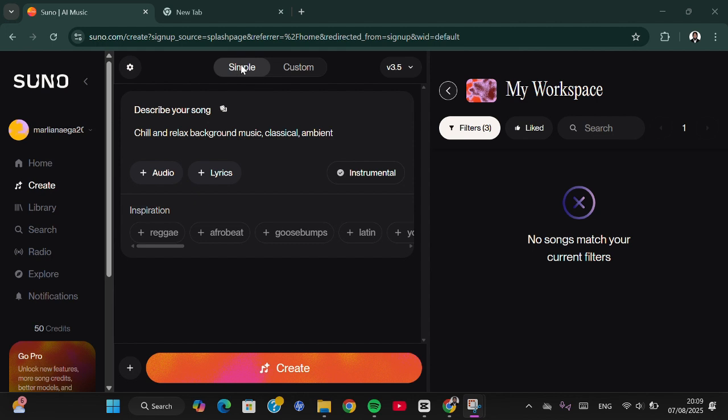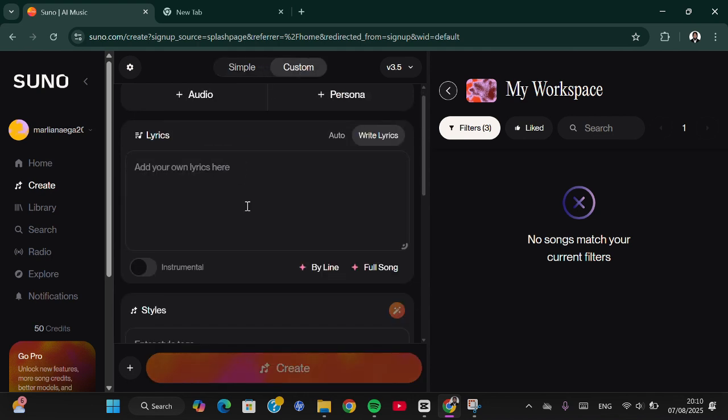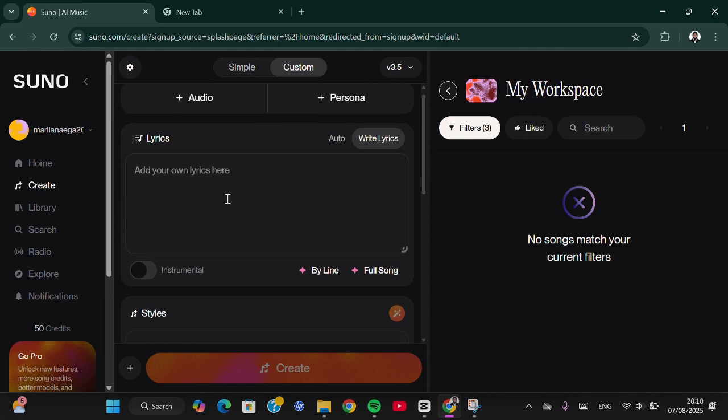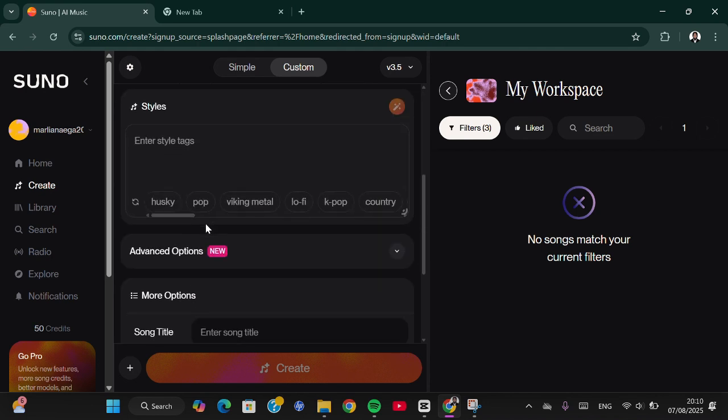Okay, here we'll have two options, simple one or custom, and you can try simple if you just want to create like background music or simple song, or you can go to the custom, and then here you can add your own lyrics, and then you can choose the styles.